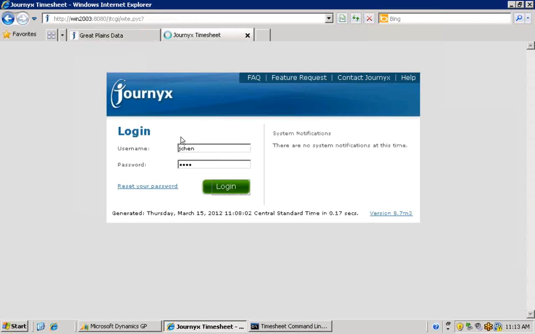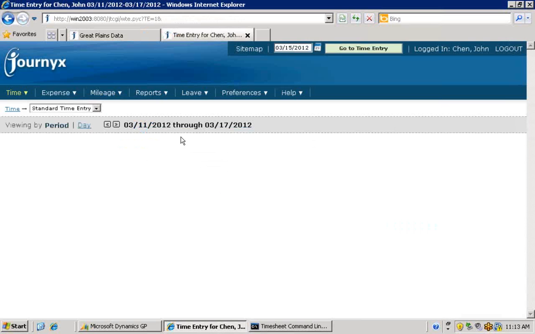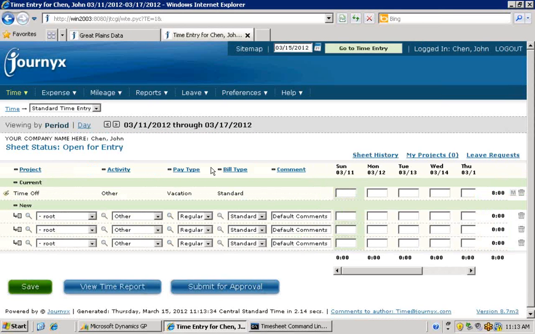So after importing the initial Dynamics data, we can log in as an employee in the Journyx system. This user is assigned to a grid time entry screen, so he sees all of his time entry details here on the left, and then dates and areas to enter his time on the right. Based on the employee's department assignments in Dynamics, he gets access to the proper projects and details automatically when he views his timesheet. He can track both project and non-project work, as well as time off, all on this one screen.